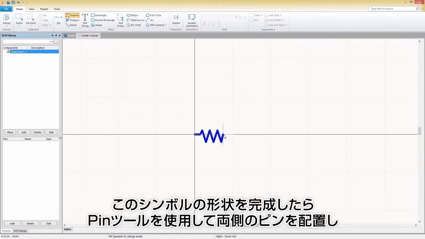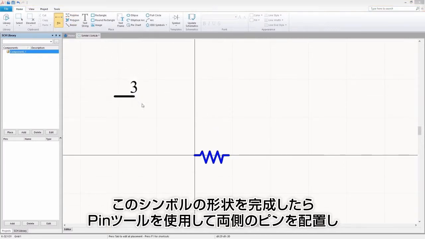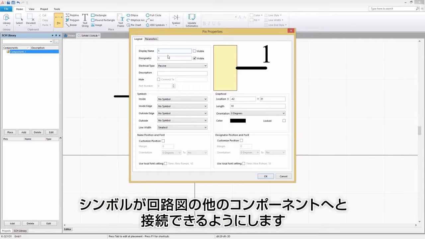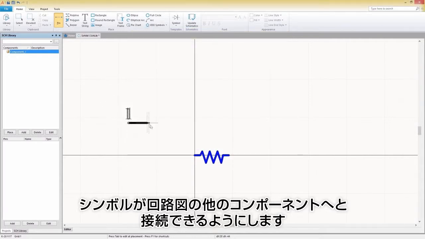After finishing the drawn parts of this symbol, we'll use the Pin tool to place two pins, allowing us to connect the symbol to other components in the schematic.